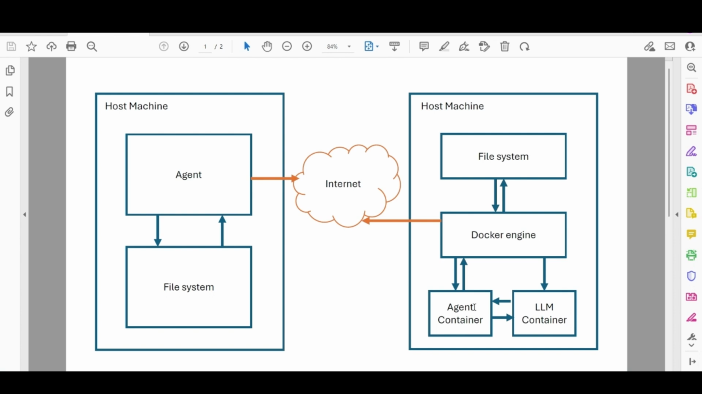So if it tried to delete a file system, for example, the entire operating system's file system, then it's not going to do any damage to the host machine whatsoever. It's just going to damage the container, and the container can just be deleted, and then you can spin up a fresh one. The same with your local models.